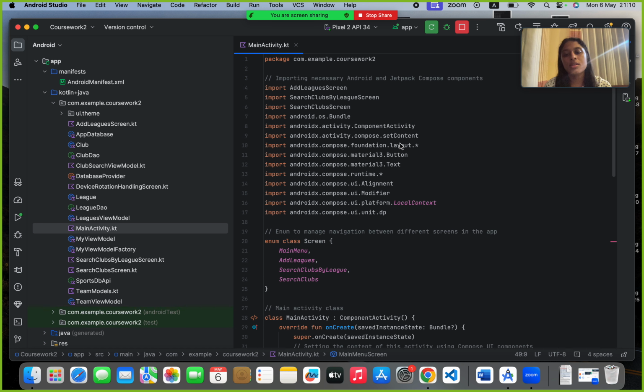Wijesiri, and this is my mobile coursework 2 for mobile application development. These are all the files that I have created for my application, and this is my main activity file. It is under the package com.example.coursework2. These are all my imports.